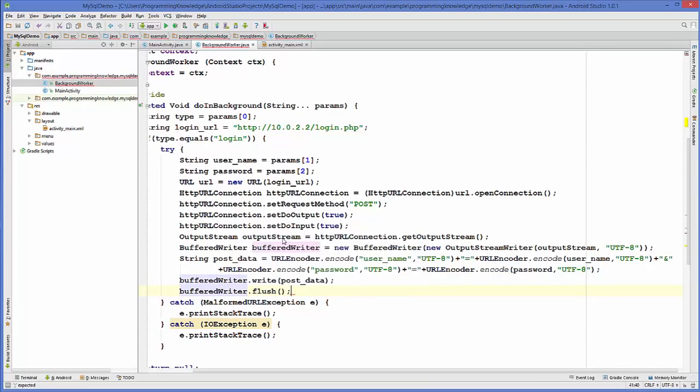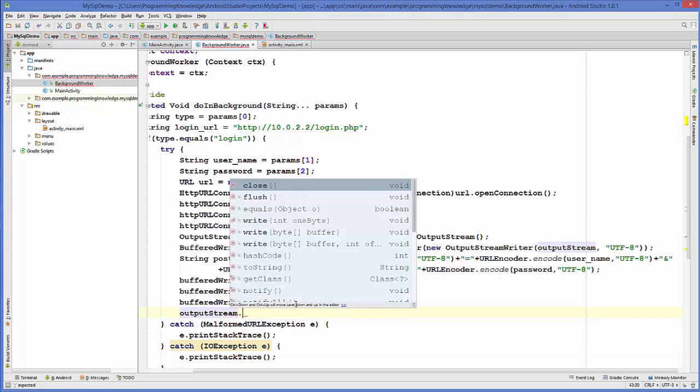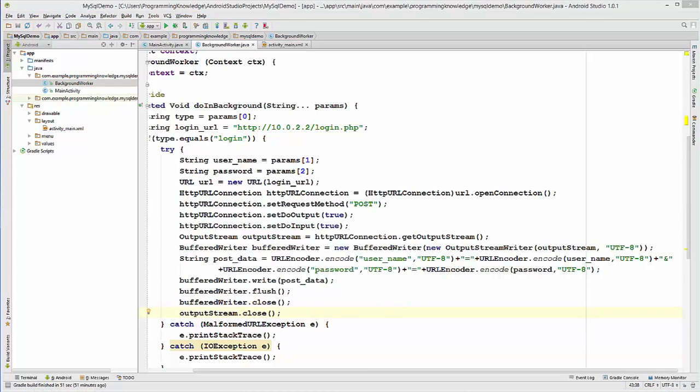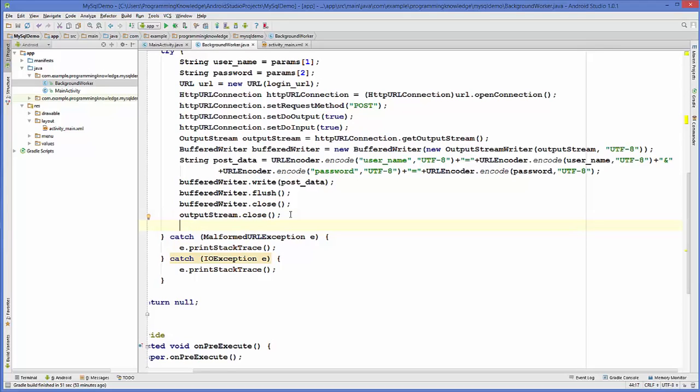So just call flush, and then once again call this buffer writer, and we will close it. Okay, and we also want to close our output stream, so just use output stream dot close. Okay, now when you post some data on to the server, you can expect some result or response for the post request. And to read this response from the post request, what we can do here is we can once again define an input stream and then a buffered reader to get the response.